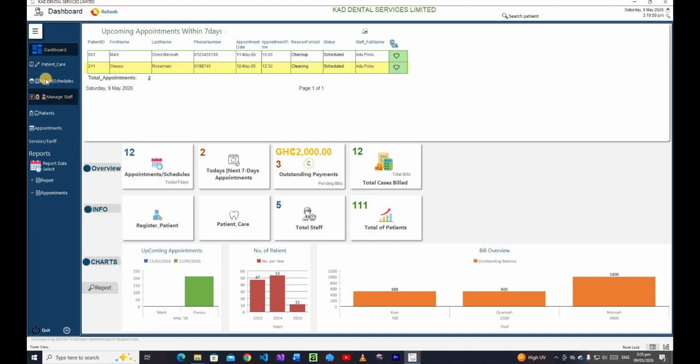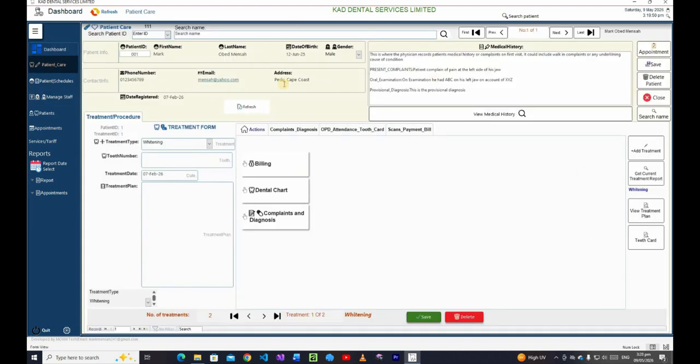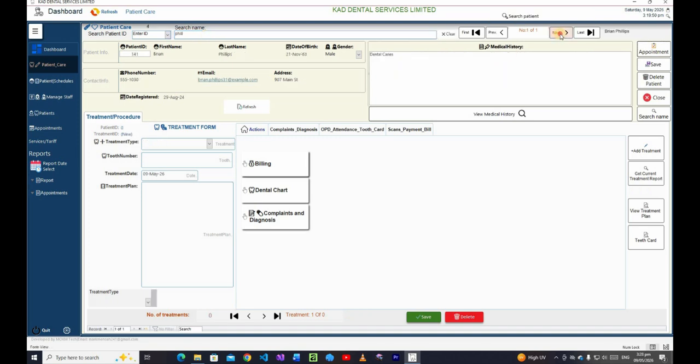Okay. Now, patient care, this is where we went through all of that. If you need to provide care to a particular client walking in, you can get the client information using the patient ID, or you can simply search right here. If I search for Phil, now I can go to, it says, you can check over here, it says 3 or 4.